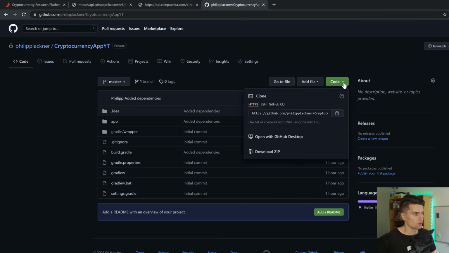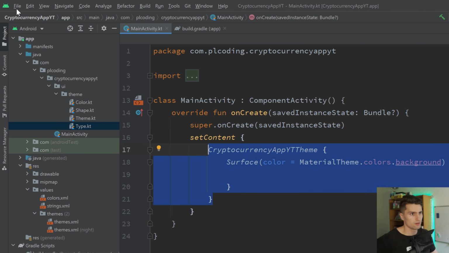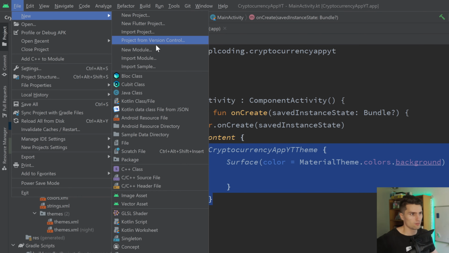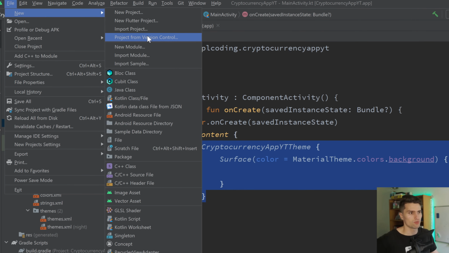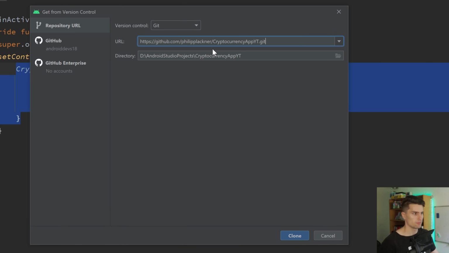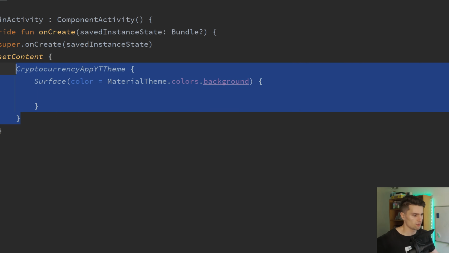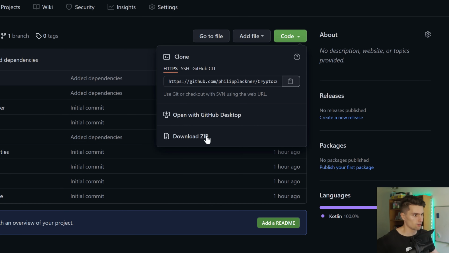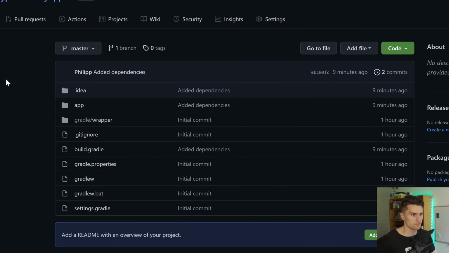You can click on code, copy this URL, go back to Android Studio, File, New, Project from Version Control. That is what you want to do. And here you can simply paste that URL, click on clone, and Android Studio will include my project in your Android Studio. That is just the easiest way to include that. You can also just go to download zip and import it like that, but I prefer using Git for that.